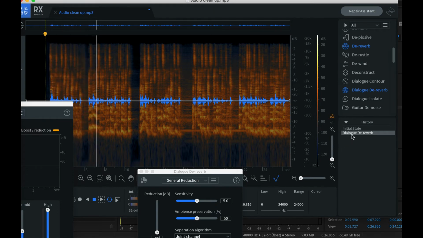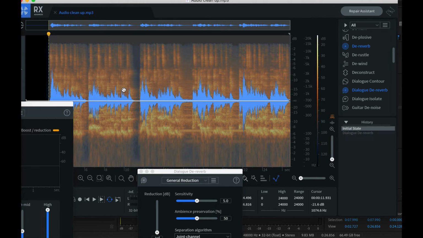So this doesn't have really like a preview of before and after. You kind of have to go back in the history by clicking on the previous layer. So I can hear the before.